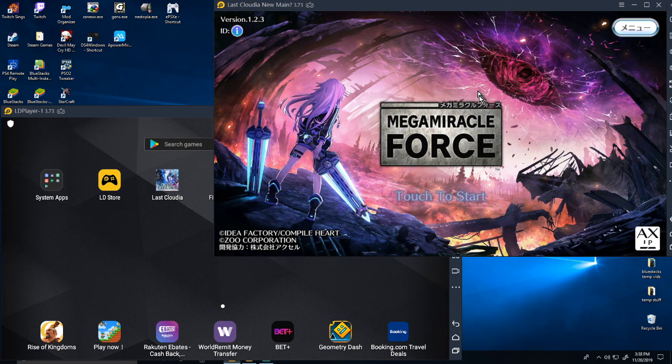Also, if you're playing a mobile game, it does not need to be running on LDPlayer. I'm just using LDPlayer because it's quicker for me to load currently. It could be on BlueStacks, it could be on Nox, it doesn't matter, so long as it can be windowed and Google Translate has the language you need translated. So bear that in mind. We're just going to be using LDPlayer running Mega Miracle Force as an example.